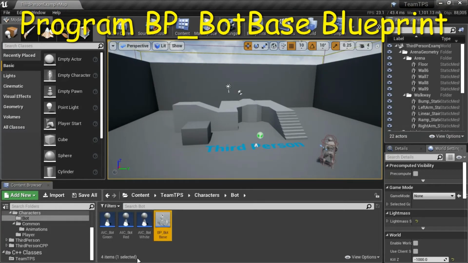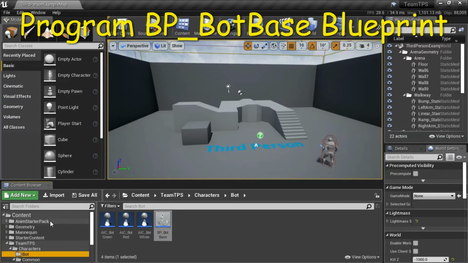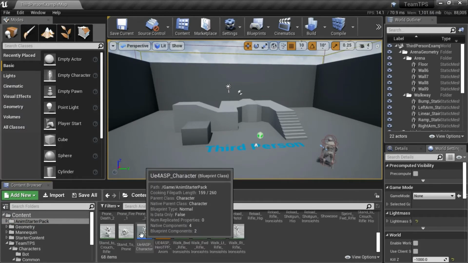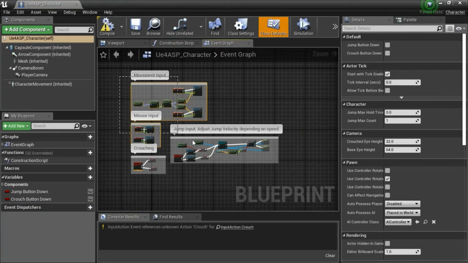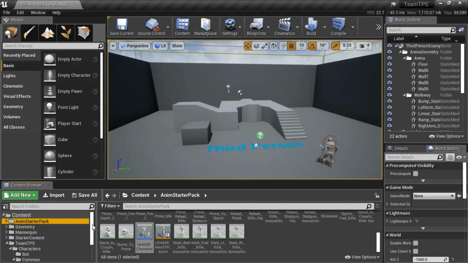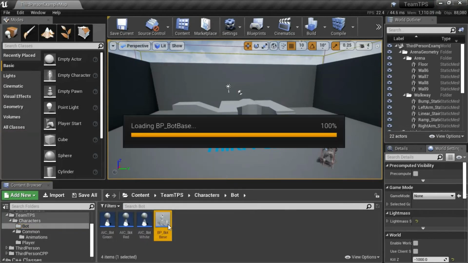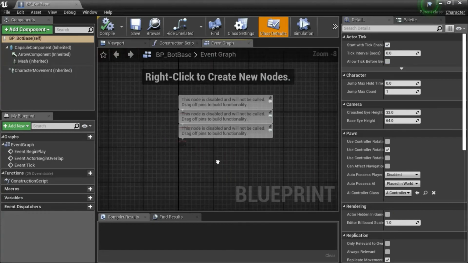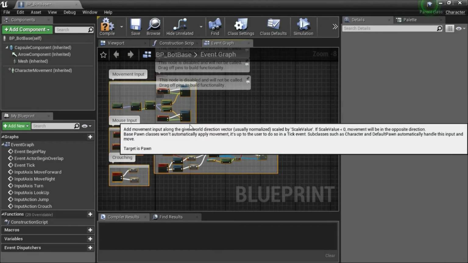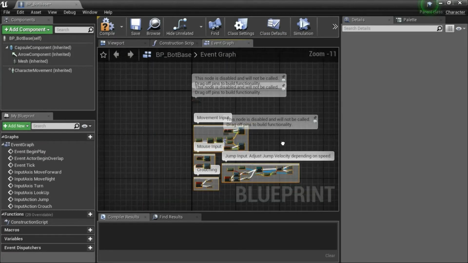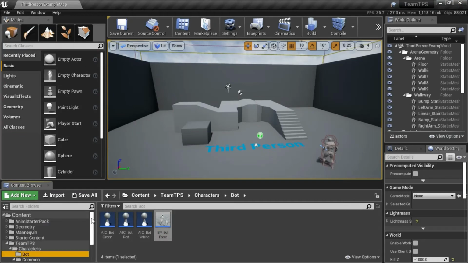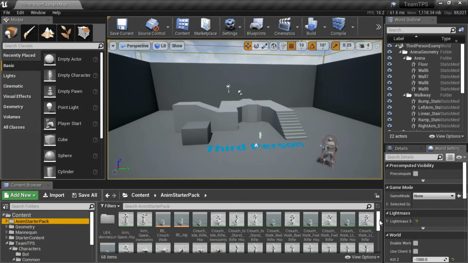Now we're going to program the blueprint. So go to Anim Starter Pack and double click UE4 ASP character. Highlight everything in the event graph and copy. And paste. And save this. Close this out and go back to the Anim Starter Pack.